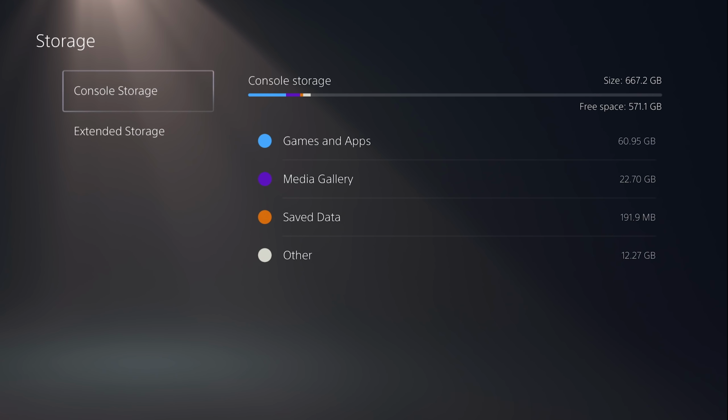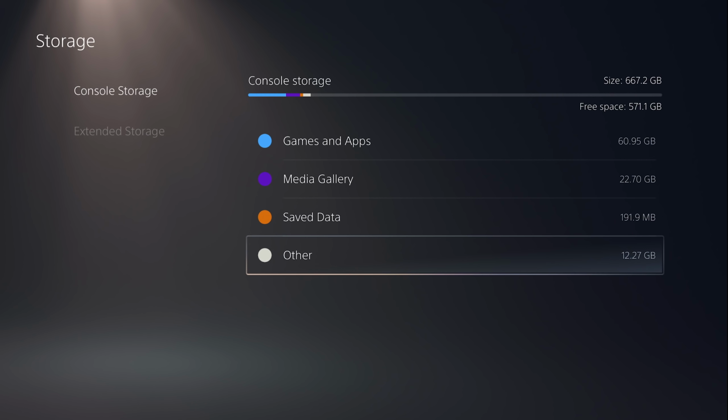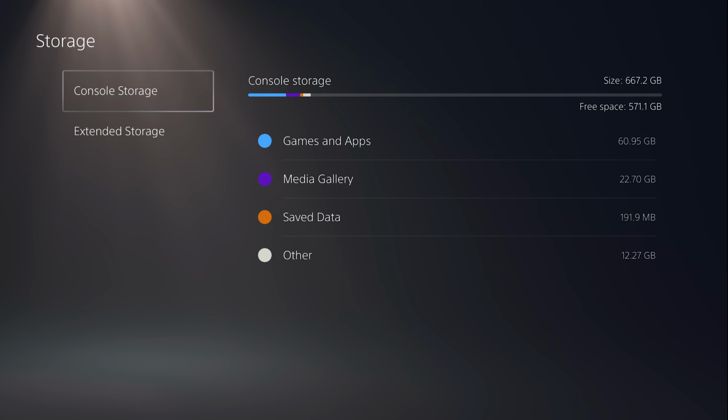With the OS and everything installed, it is 825 gigabytes and there is 667.2 gigabytes of usable storage on here. See, I still have 571 of space, how much games have taken, the media library, won't talk about that right now, my saved data, and the infamous other tab. So there we go. Then extended storage, which is not available yet.